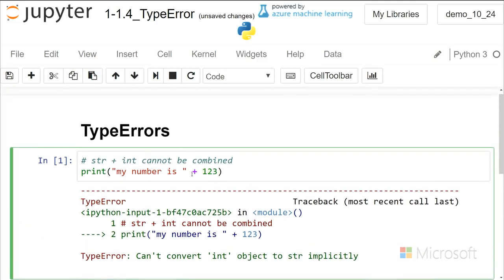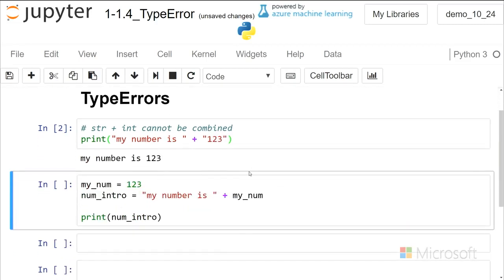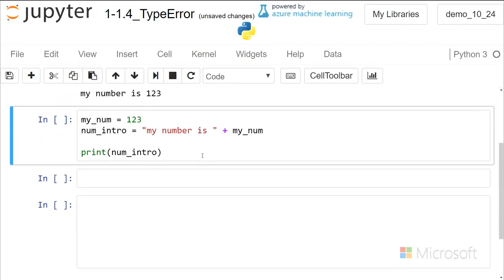So what we can do here is change this number into a string, and then that will run properly. So if you see the type error, it usually means number and string. That's the most common way it would work.